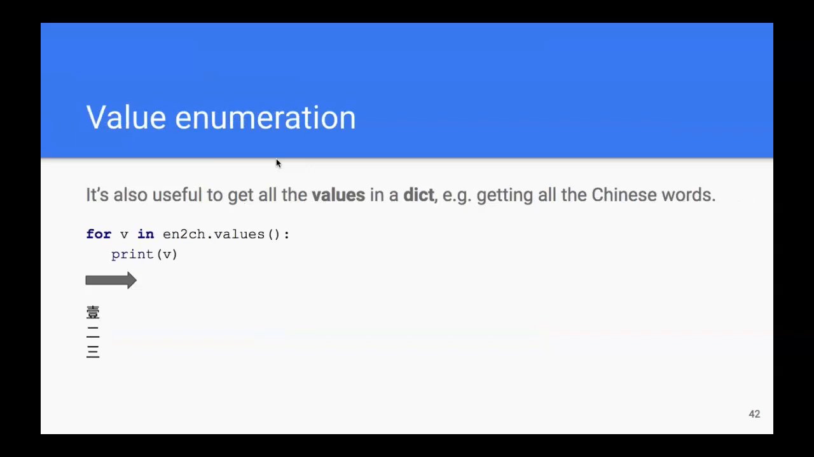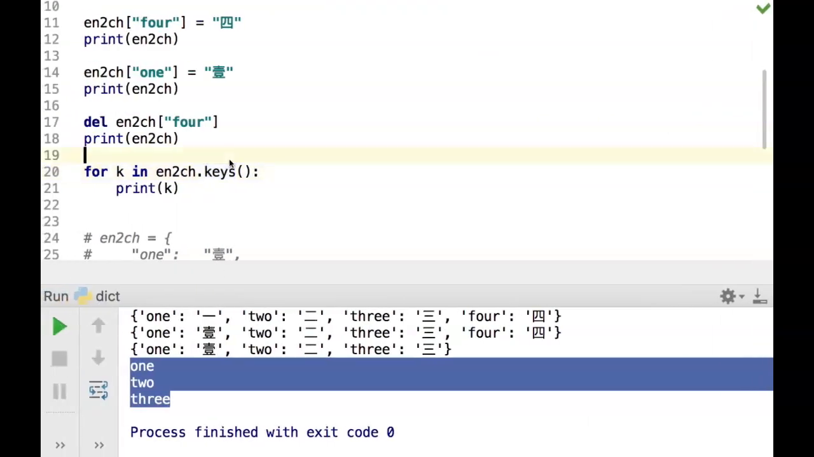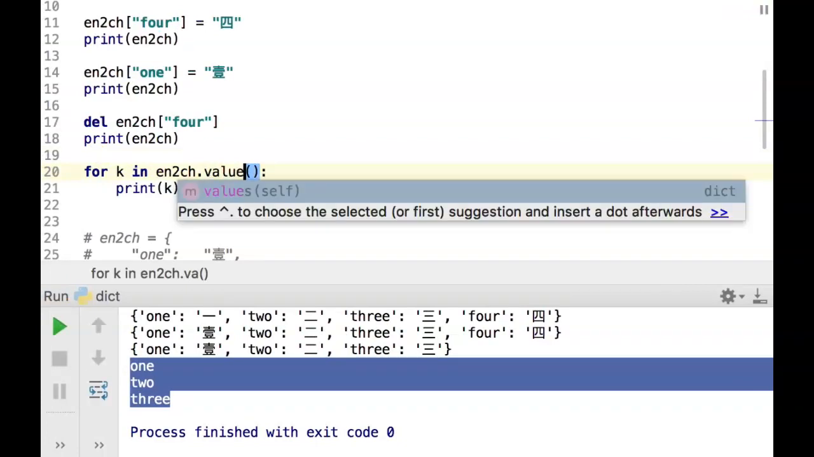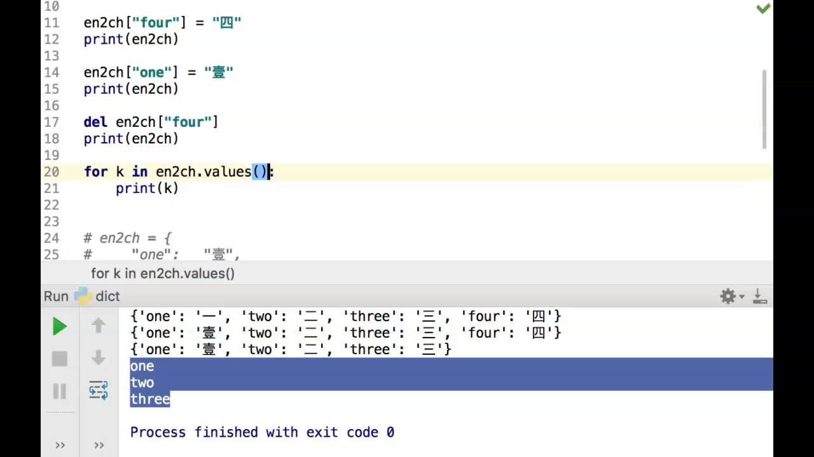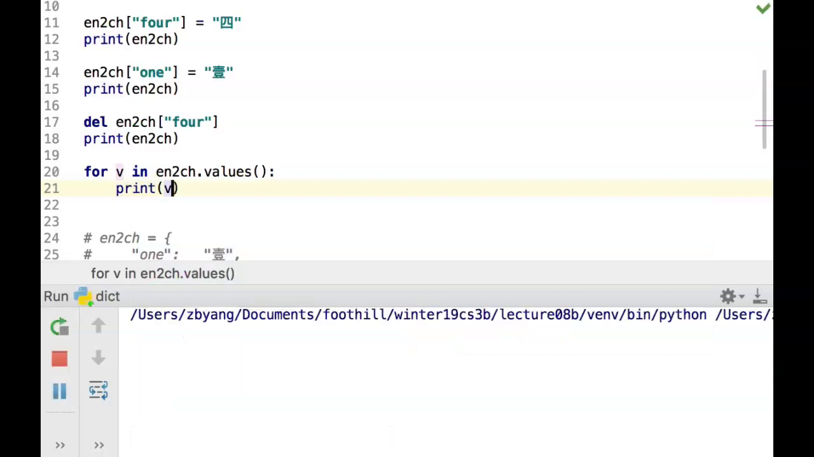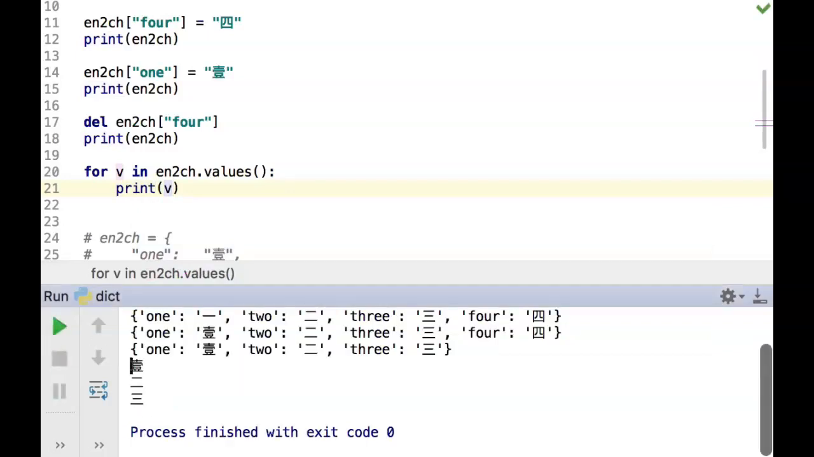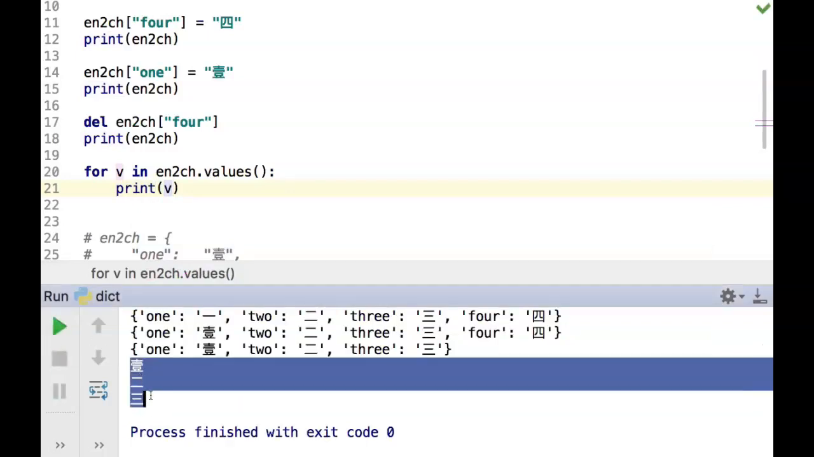Next thing is, okay, what if we want, instead of all the keys, all the values? Well, we can get all the values by saying values. And values are not keys, they're not Ks. We want to change it to V, and so we change it to V. And then there, these are all the values, 1, 2, and 3 in Chinese.